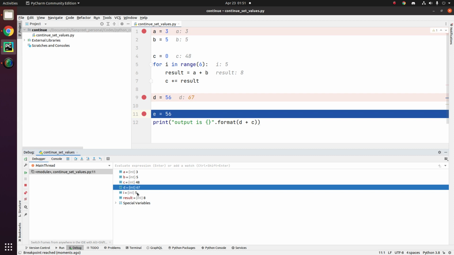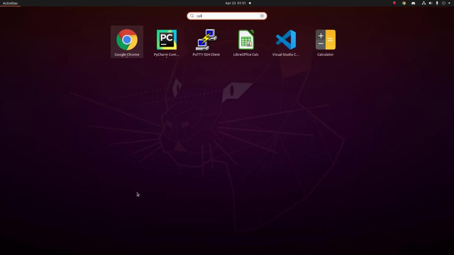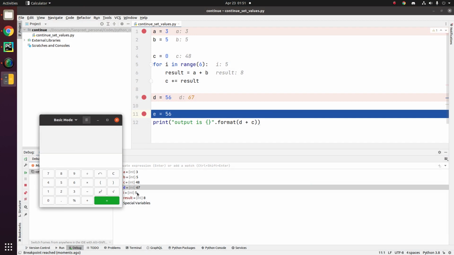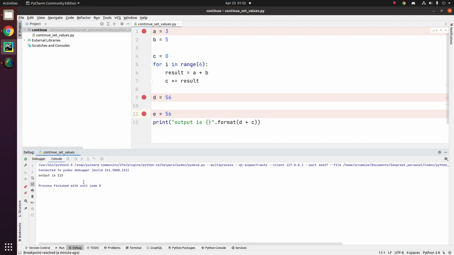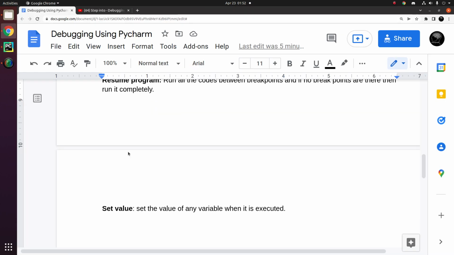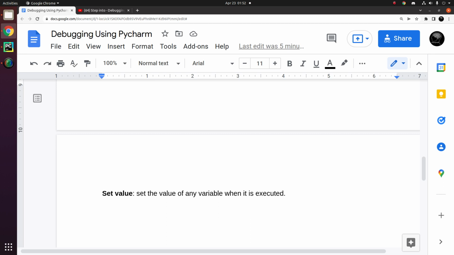Now what would be the output of that? D plus C, 48 plus 67. If my mathematics is not good, let me take the calculator. 48 plus 67, which is equal to 115. So when you click on this, you will get the answer as 115. Why? Because we have modified the value of D, and it's written here: set the value of any variable when it is executed.